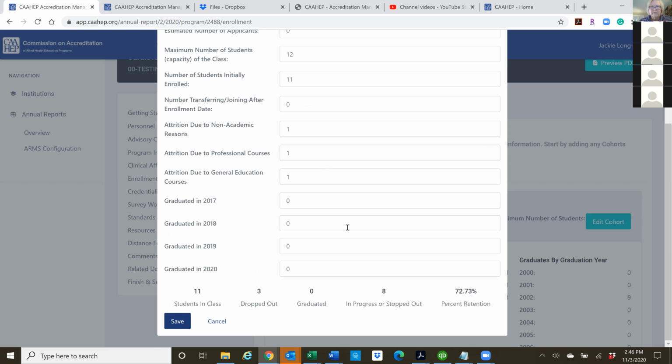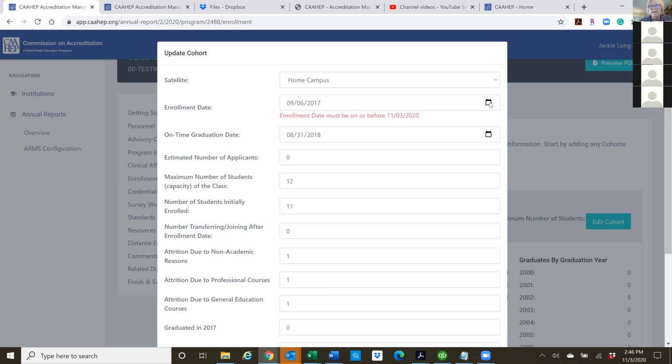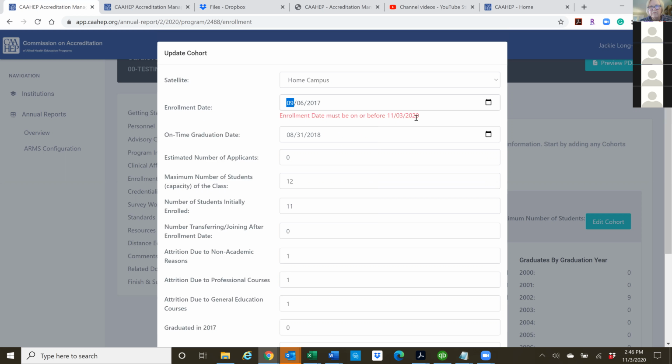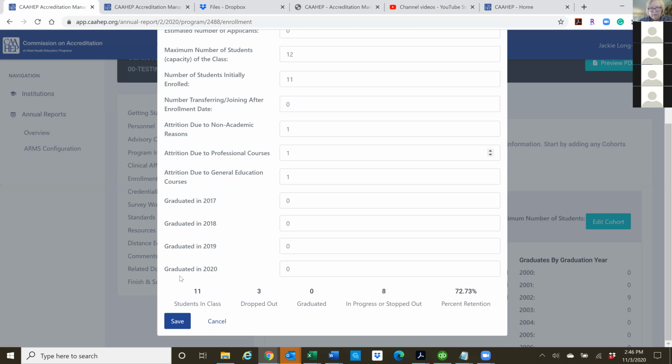It's still not letting me save it. Okay, I will find out why that's occurring. But normally that should work because it has to be before 11/30/2020, and it is. It's 9/6/2017. So just hit the cancel button.